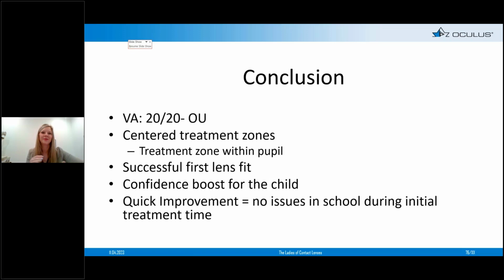I thought it was so funny that he came to his 1 week follow-up like a brand new little man at 9 years old. He had a brand new haircut. You can just tell his confidence level was so high.